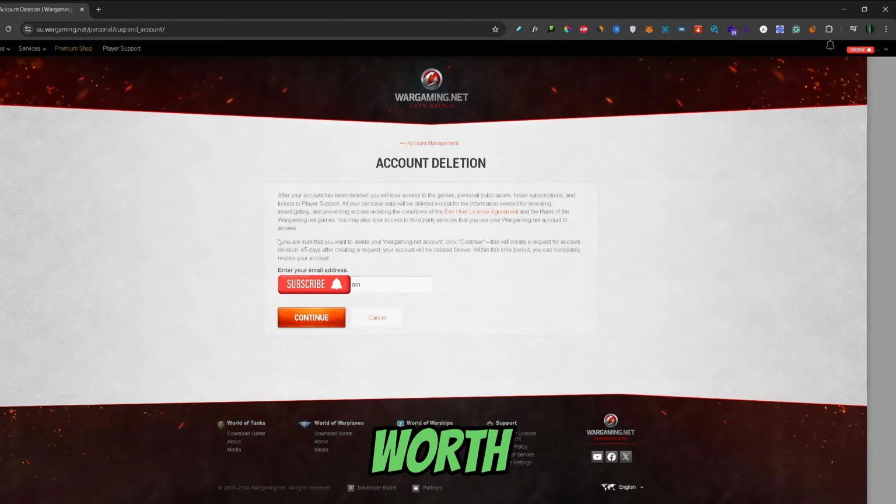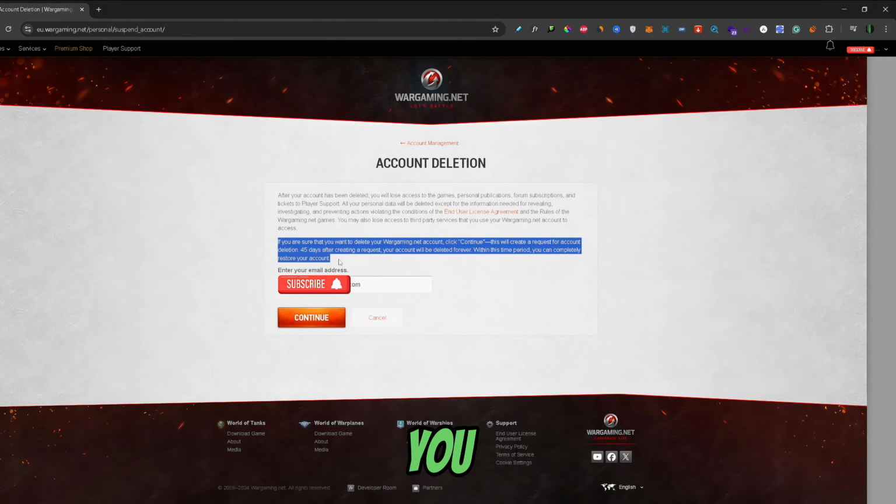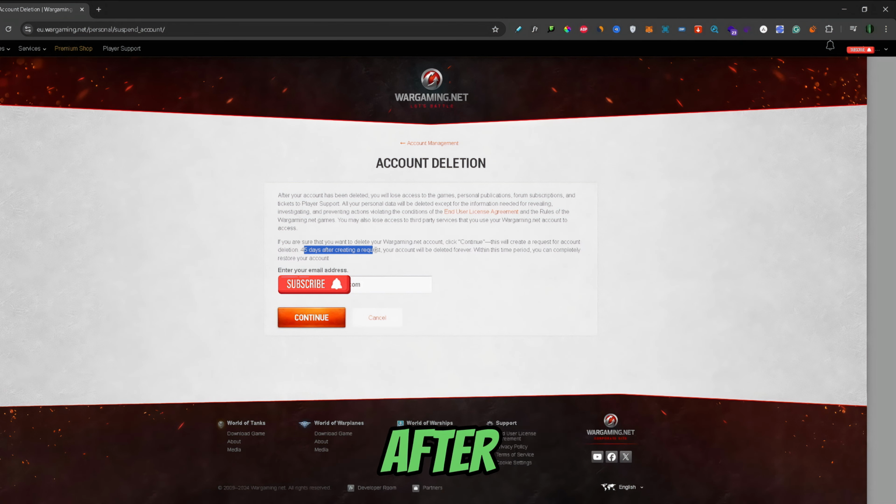And here it's worth noting that WarGaming allows you up to 45 days after submitting the account deletion request to cancel it or recover your account. So if you change your mind within the 45 days period, you can actually recover your account. So once you inputted your email address, to send a request to delete your account, simply click the orange Continue button.